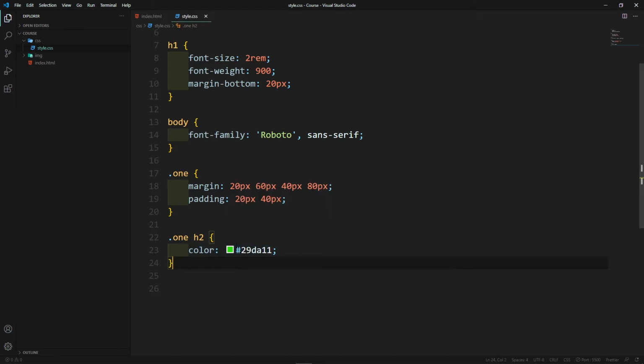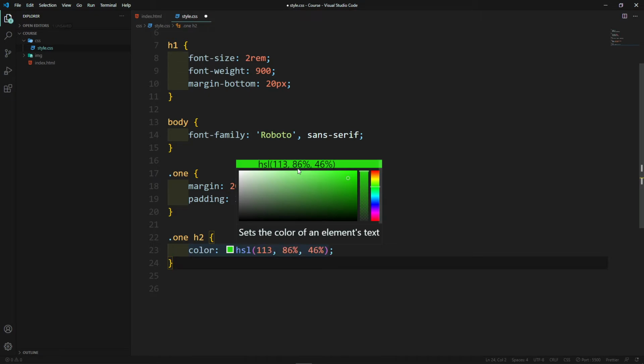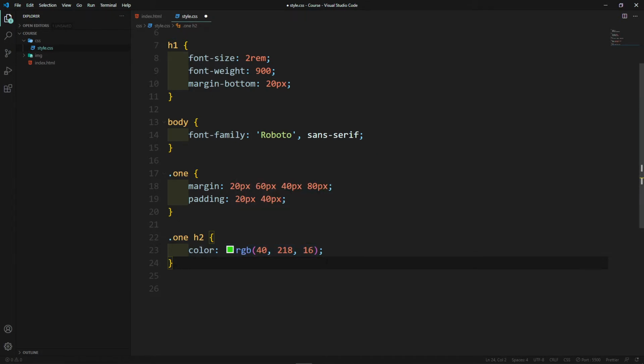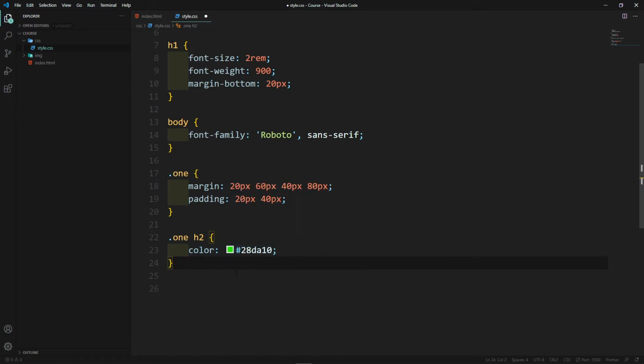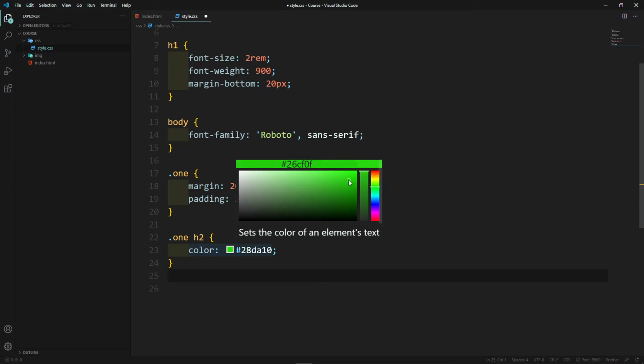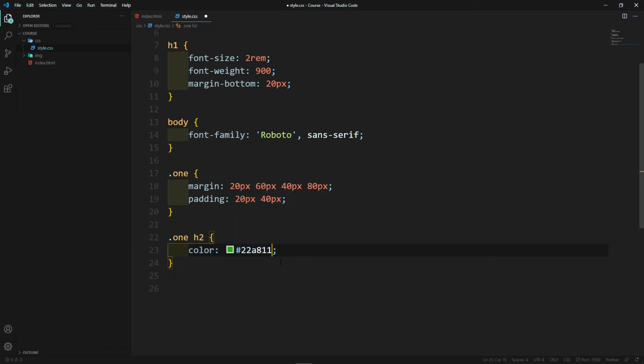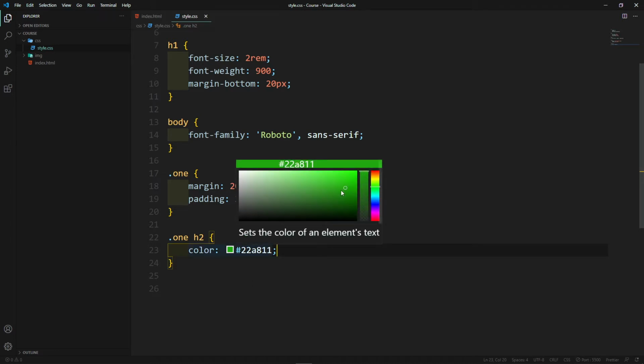Right, so you can use hexadecimal, you can choose it in HSL, or you can choose it in RGB. Whatever you're most comfortable with. I like to work in hexadecimal color. It kind of gives me a little bit more freedom, I feel. Your preference is your preference, so you can choose how you want to use it. I use this. So this is how we change the color.